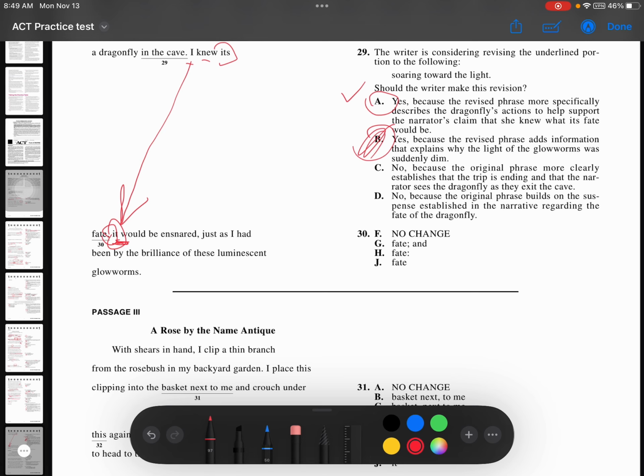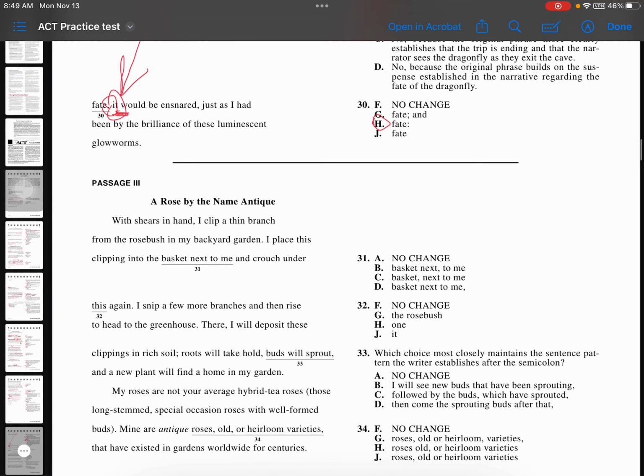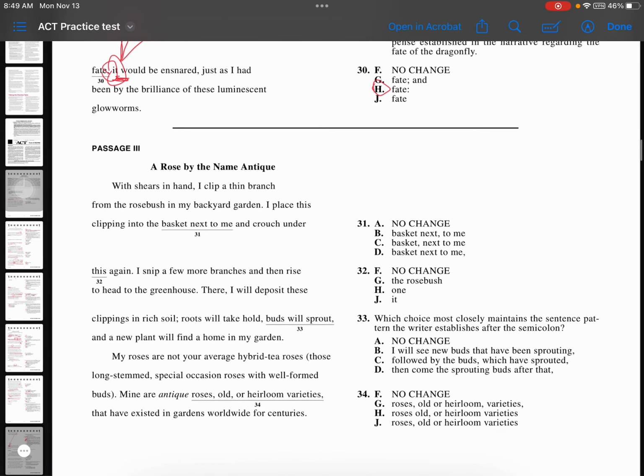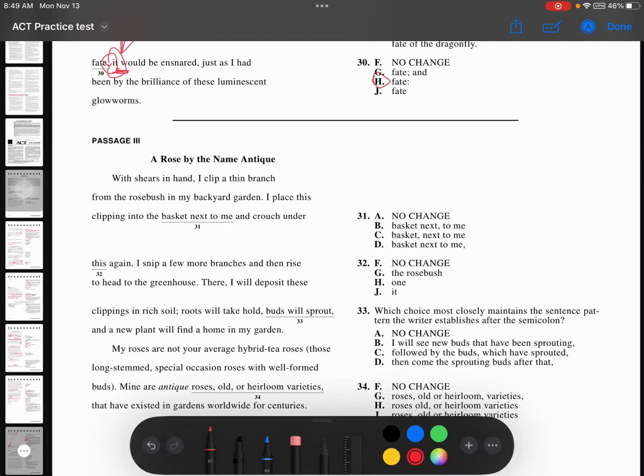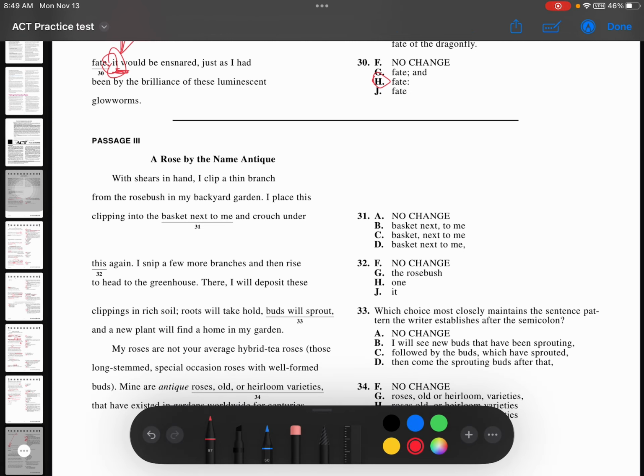Well, what is its fate? That's where the colon comes in. The fate, colon, and then the definition or the further explanation of the fate. That's going to be where we use a colon there.